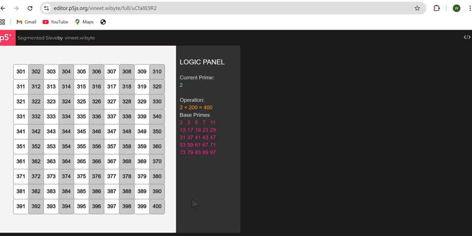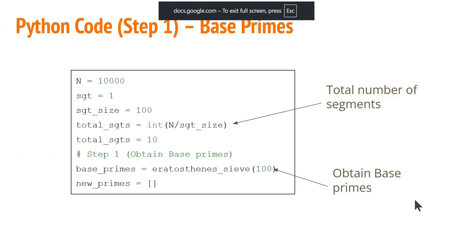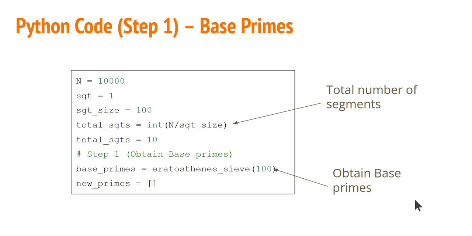Now, having seen how this works, we can get an idea of how to write the code. Like I said, we decide the segment size. Typically, we want the segment size to be the square root of this number. That makes it simpler. Basically, I determine how many segments there are. In this case, I'm just making it 10 for the sake of testing. I get the list of base primes by running the sieve once until 100. Now, this base primes is, remember, a list.